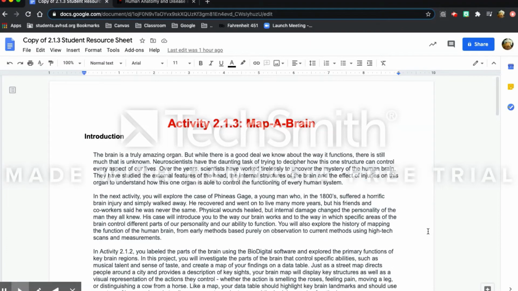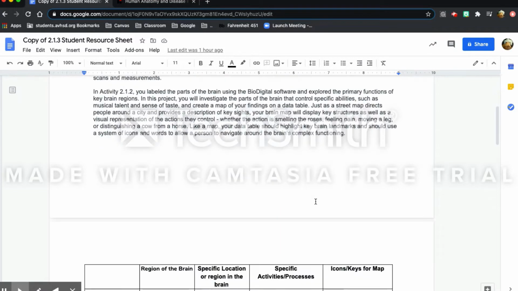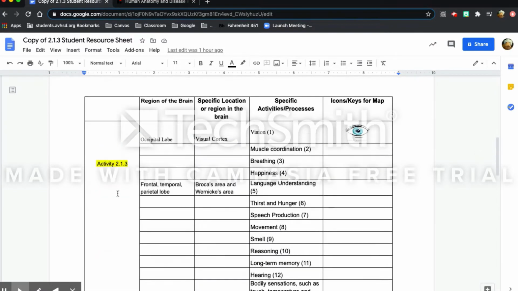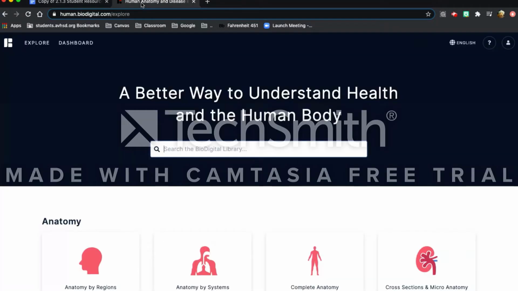Good morning. I'm going to show you how to do this activity, map a brain using BioDigital. This is the assignment here. It has a table with regions and specific activities or processes that we're going to label on our 3D model in BioDigital. So first you're going to have to log into BioDigital.